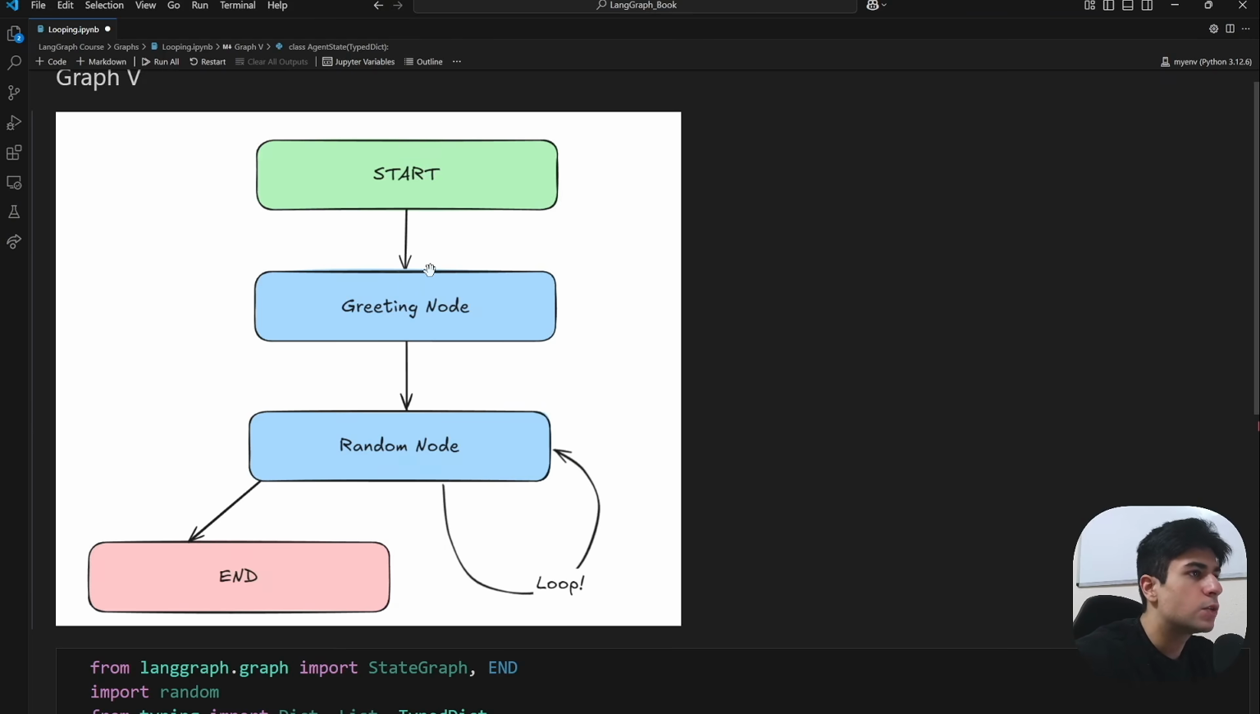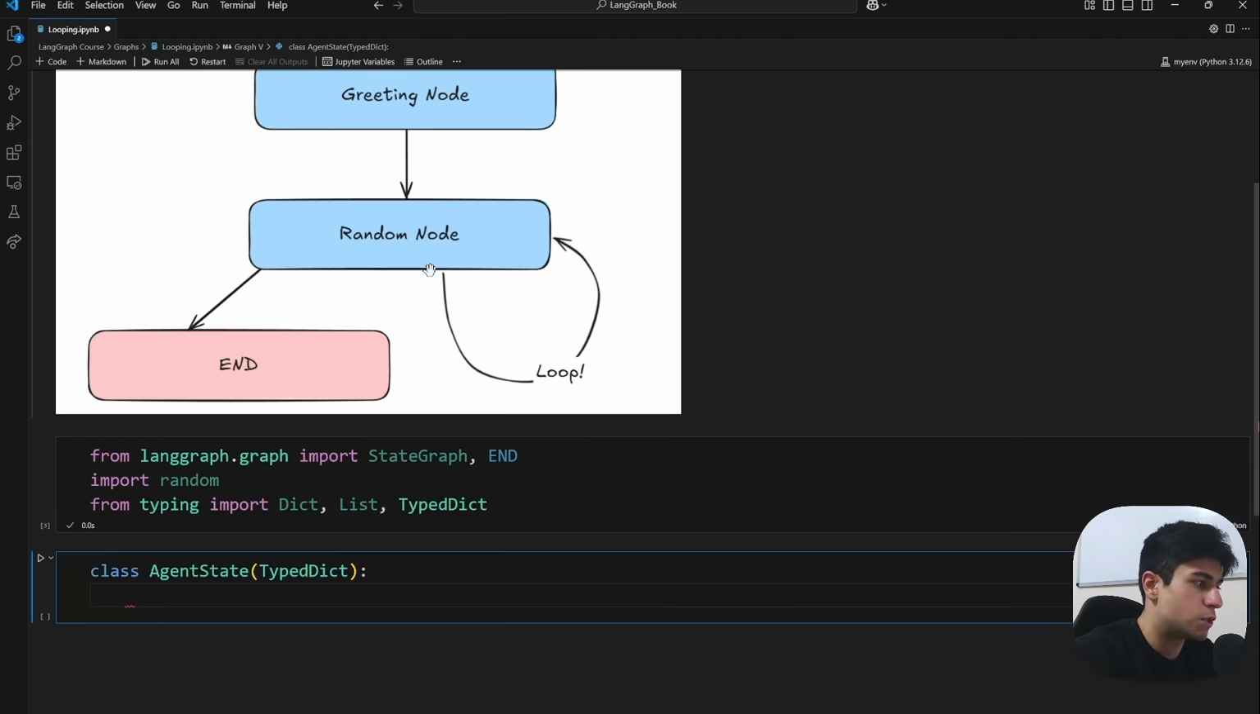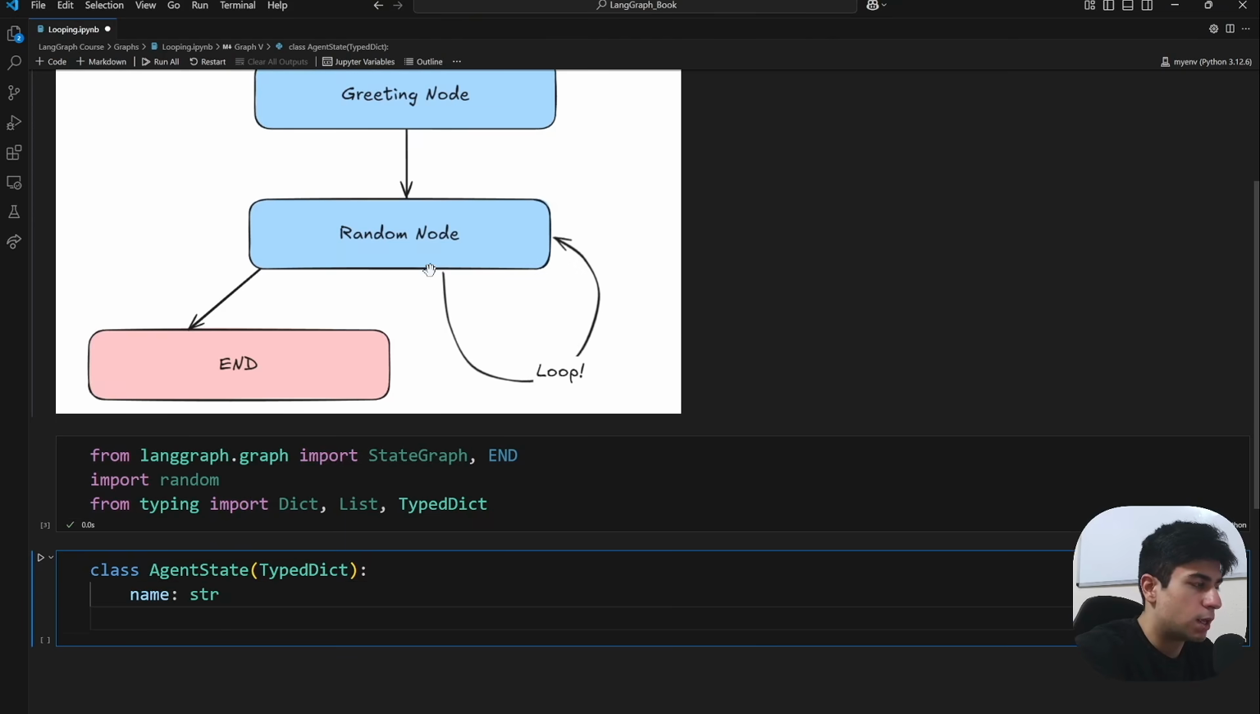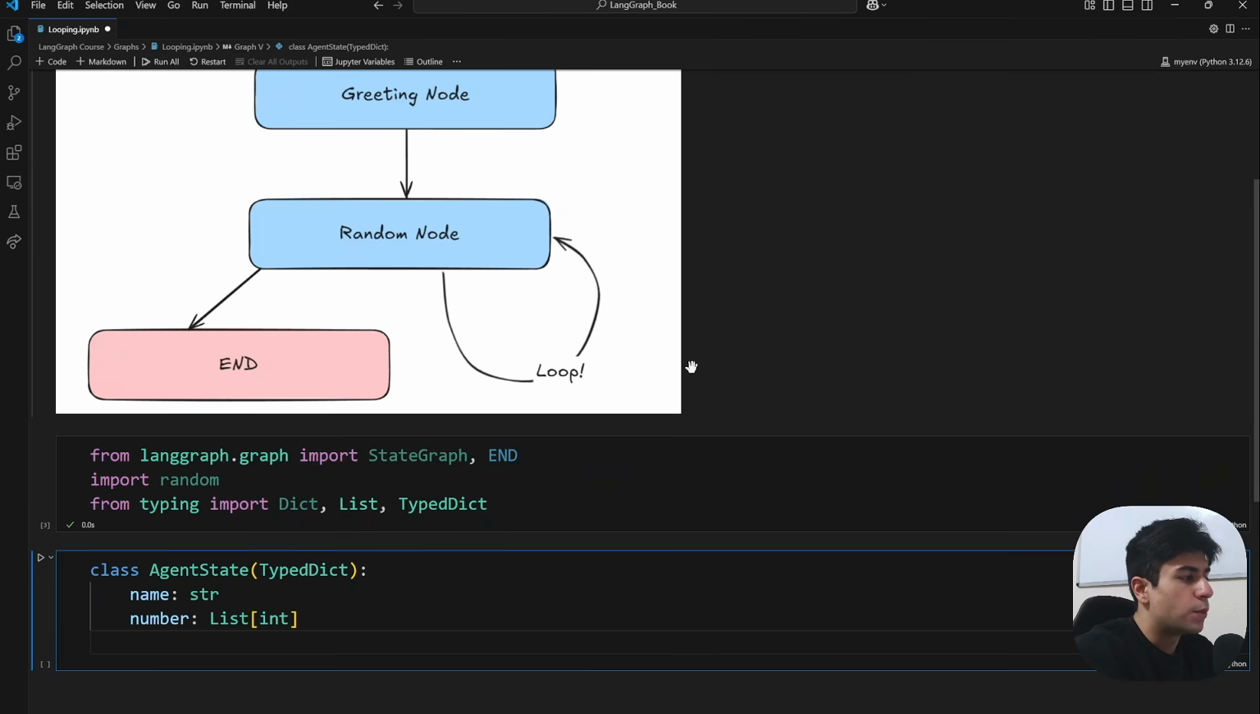No. For greeting node, what did I say I want? I wanted the user to be able to input their name. So we need a name attribute or a key. And then for the random node, we need some form of a list to actually store the numbers. So we have number and list int. Okay, cool. And one more thing, look at this loop. How will we actually know when to stop? We need some form of counter, right? So counter int. Perfect.